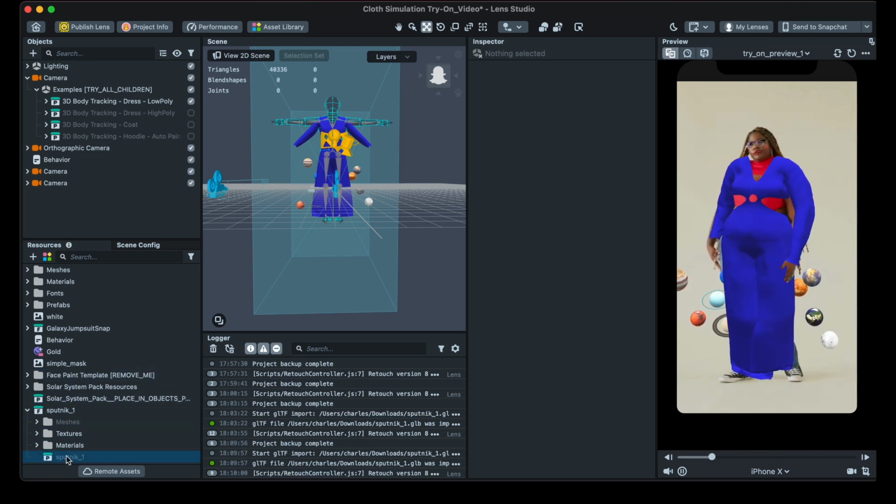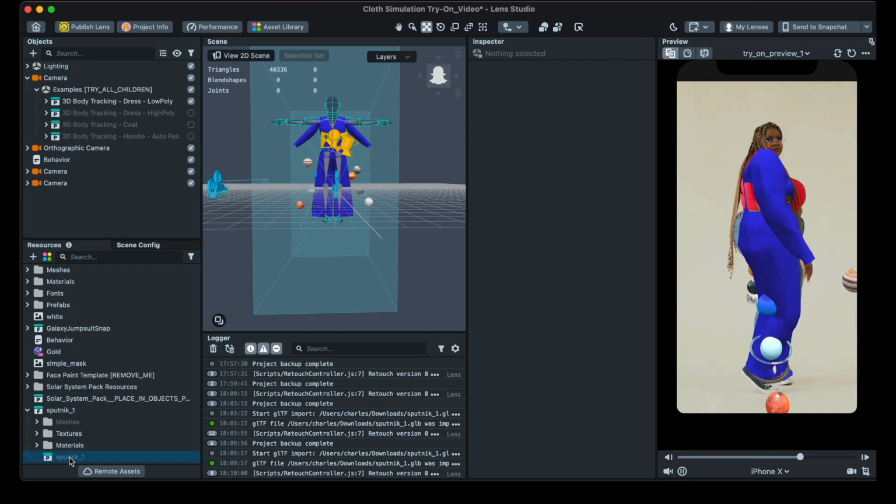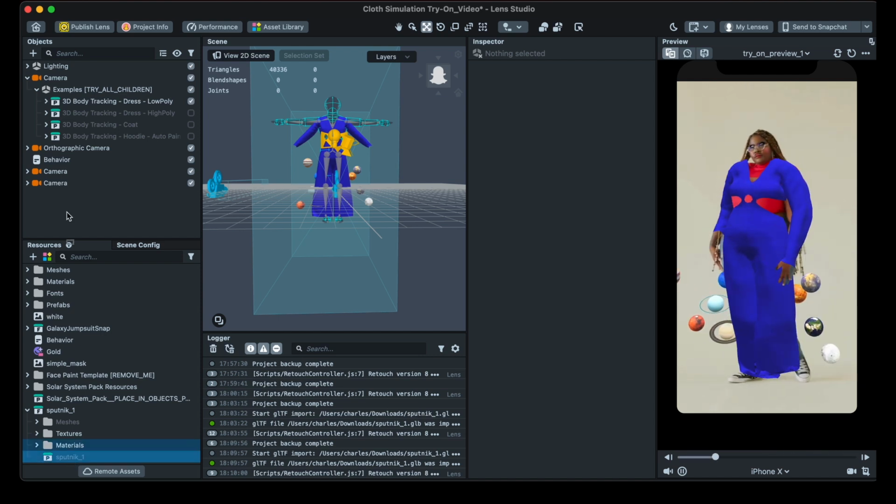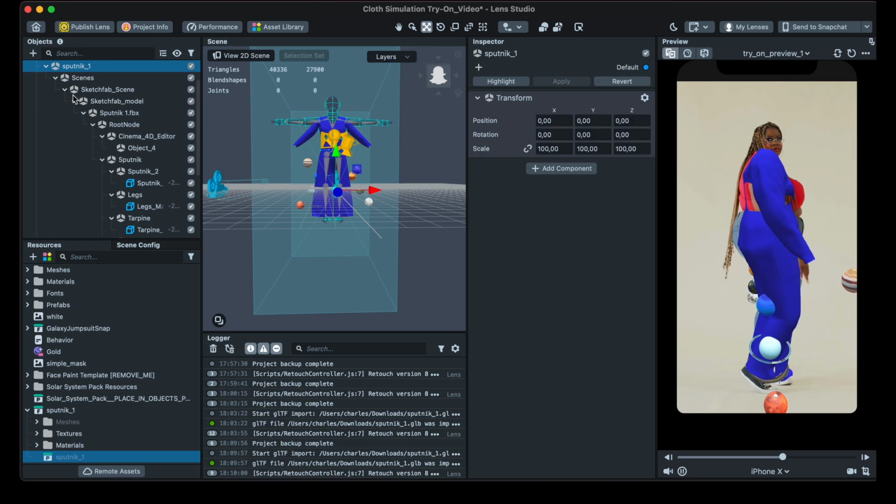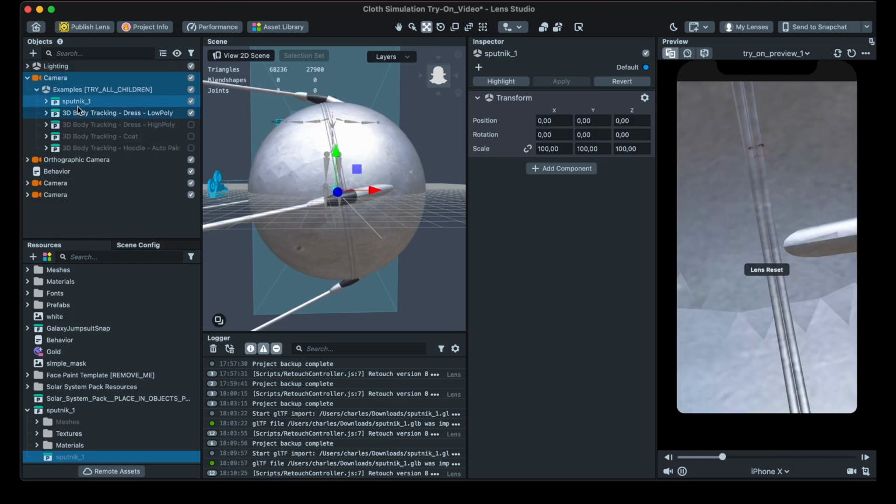So I'm going to take this file and drag it in the hierarchy of my project. I put it above the body tracking once again because I don't want it to move with the body that is tracked. Of course, it's not perfect. You don't see the character anymore, you don't see anything because Sputnik is too big and it's not at the right location. It's even not straight. So we will update this to make it look much better.